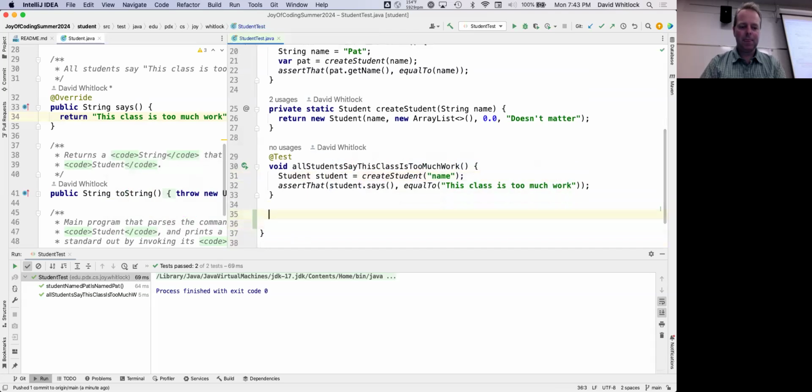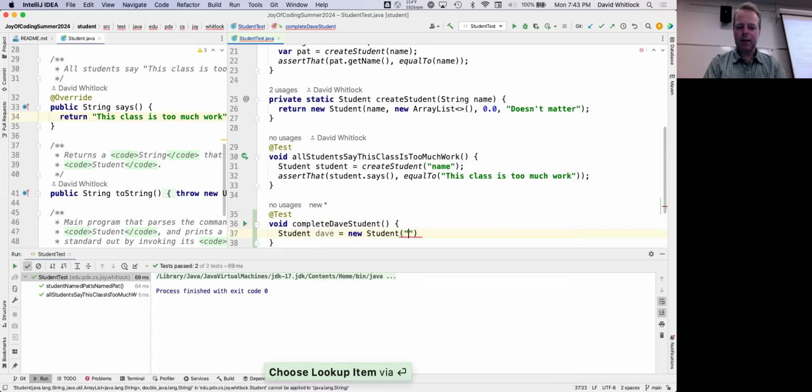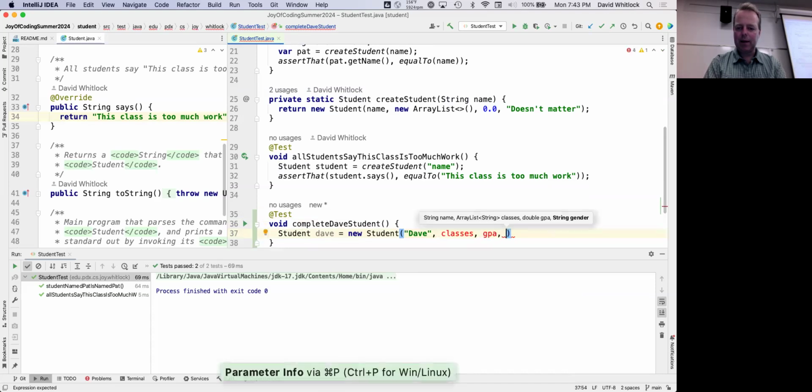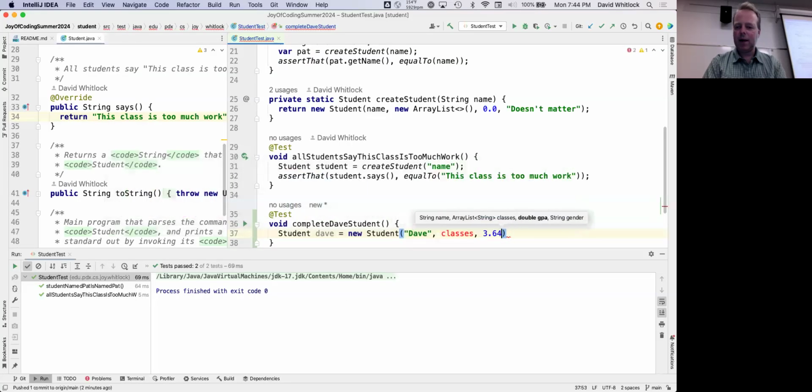So I'm going to call this, I don't know, complete Dave student. So let's see here. This student is Dave, a new student named Dave that takes some classes and has a GPA, and actually the GPA is what, 3.64? 3.64, and then the gender is male.